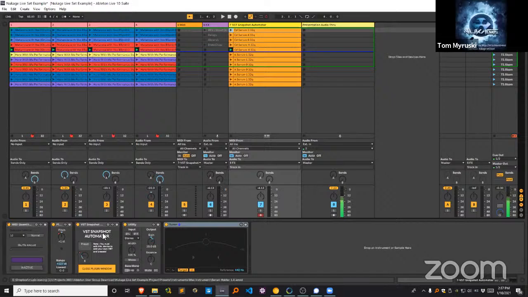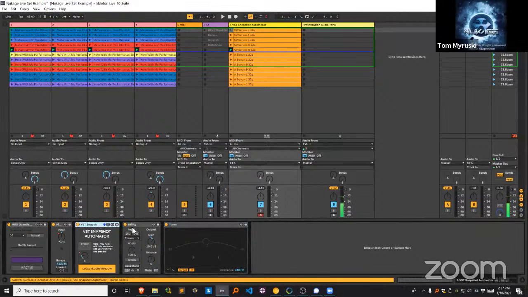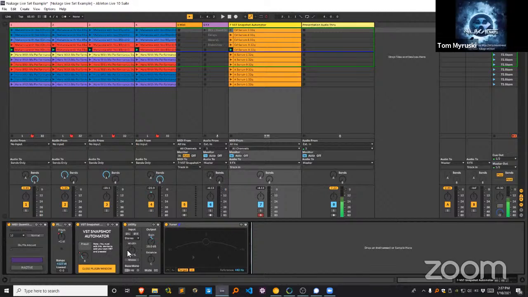And this device here is called the VST Snapshot Automator, and it takes advantage of a feature in Max for Live where Max for Live can actually host VST instruments. You know how you can load VST instruments into Ableton? Well, this isn't that. This is almost like another program loading a VST inside Ableton.